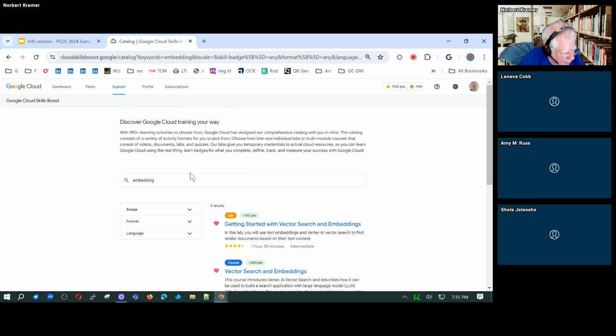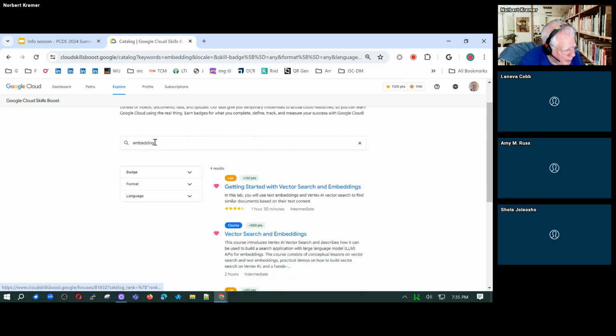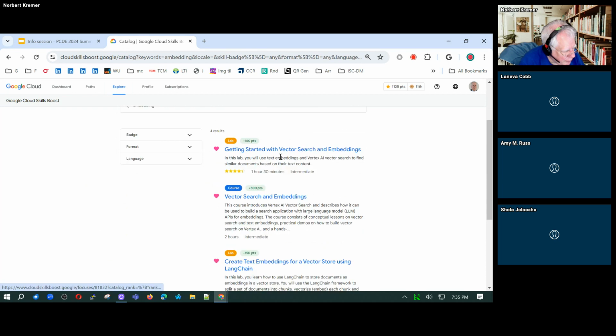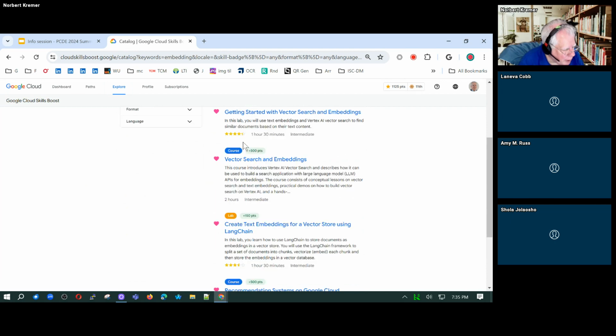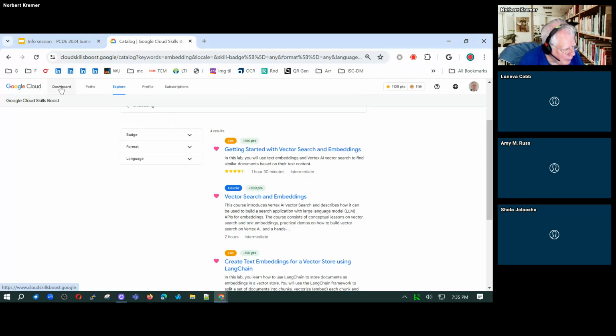Look, they have four with relevance to embedding: vector search and embedding, create embeddings. Yeah, these are all embedding things. Recommendation systems on Google, I mean, that's not 100% embeddings, but it's related. So I put a heart symbol on all these, meaning they will now show up in my dashboard at the bottom. That helps me find them again in the future.